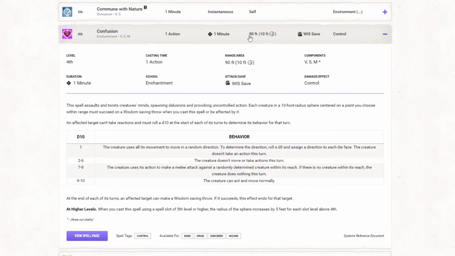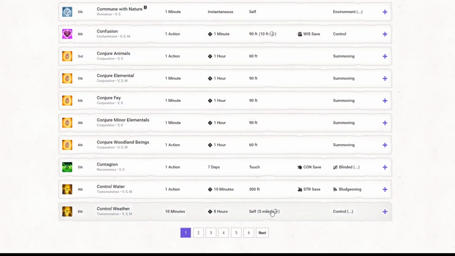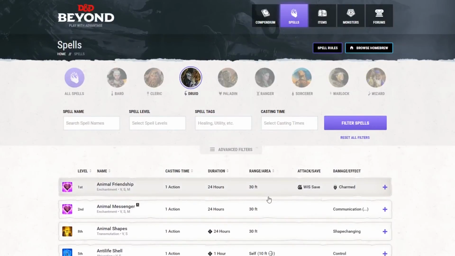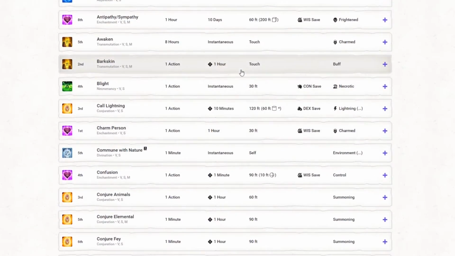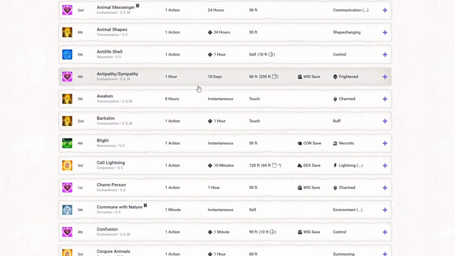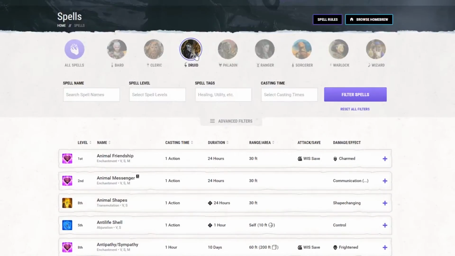Certain areas, for instance, 90-foot range, 10-foot sphere for confusion. So you can actually quick reference all of the range and area by the icons. 200-foot cube, 60-foot range for antipathy, sympathy, which is, I believe, true to the description. So yeah, I can see where that could be useful.